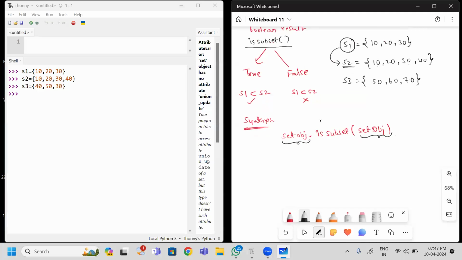So now I am testing this: S1 dot isSubset of S2. If I go for this, can I see its value as true or false? Yes, all the elements which are present in S1 are present in S2. So what result can I get? True is the result I will get. While writing this, you must write every character in lowercase only. And when I check S2, the result appears true, which means S1 is a subset of S2.